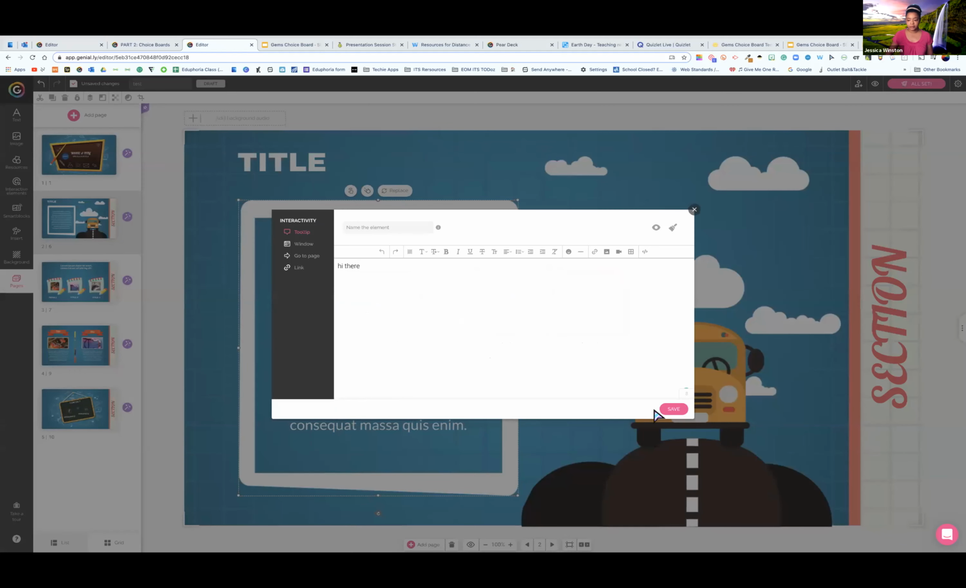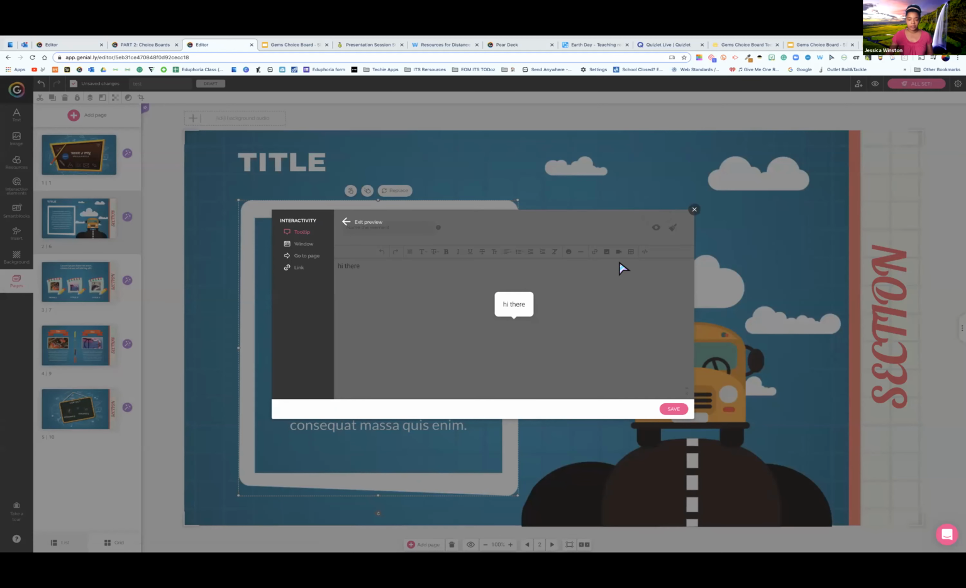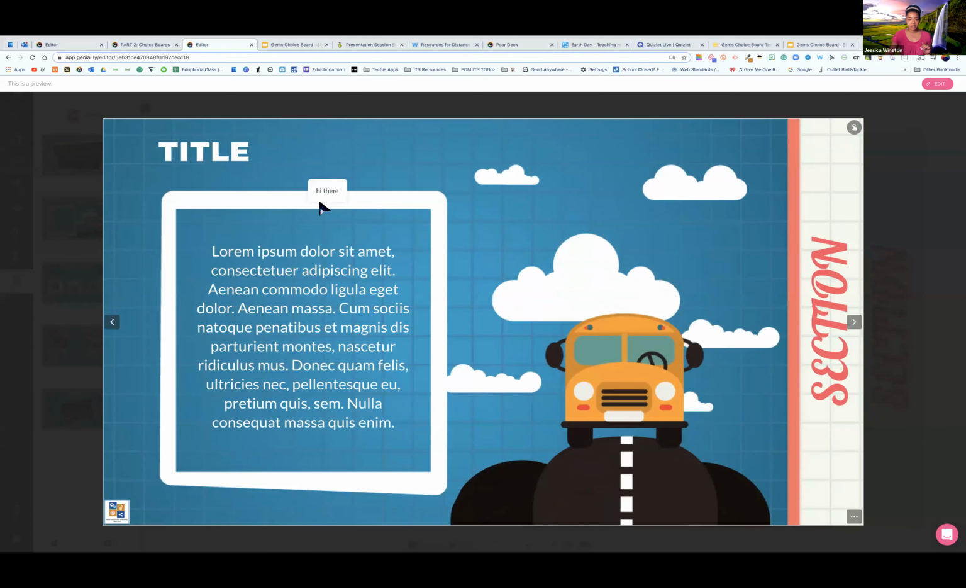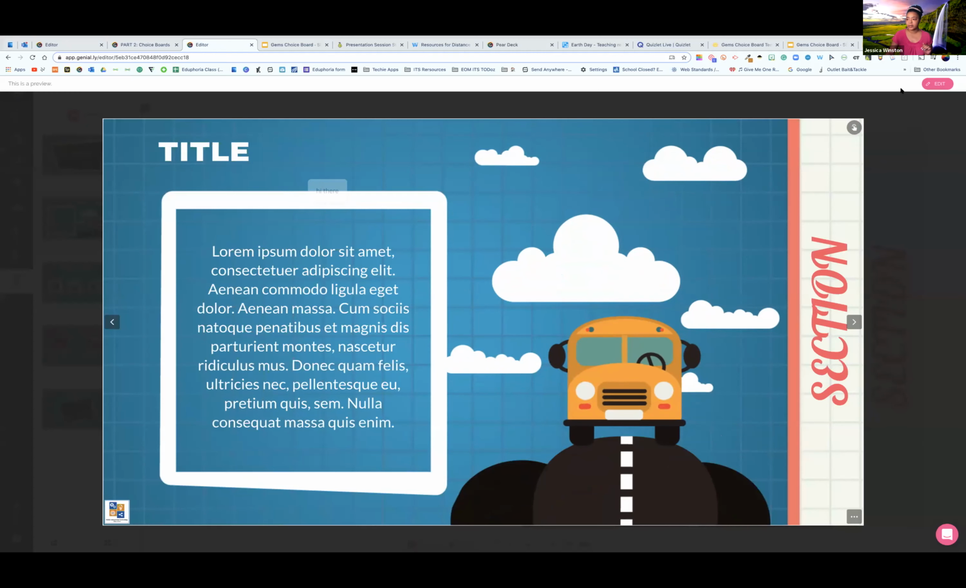Hi there. And I can kind of preview. It's going to say that. So on that particular page, all I need to do is hover over and there's my little message. So that's how you hyperlink within Genially.